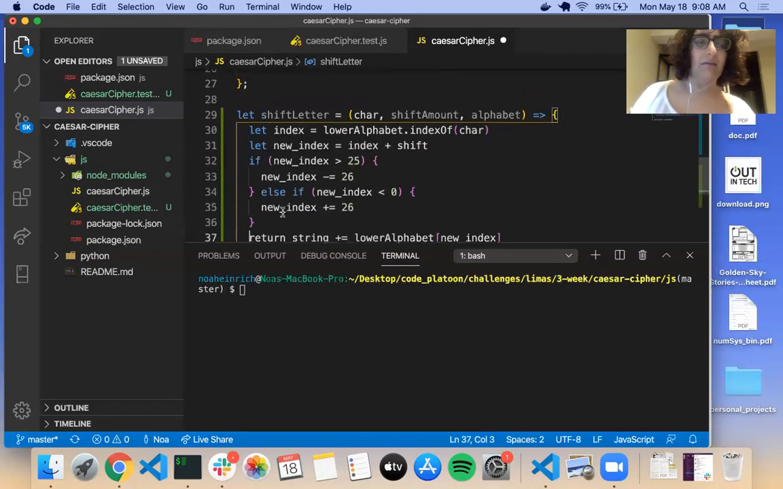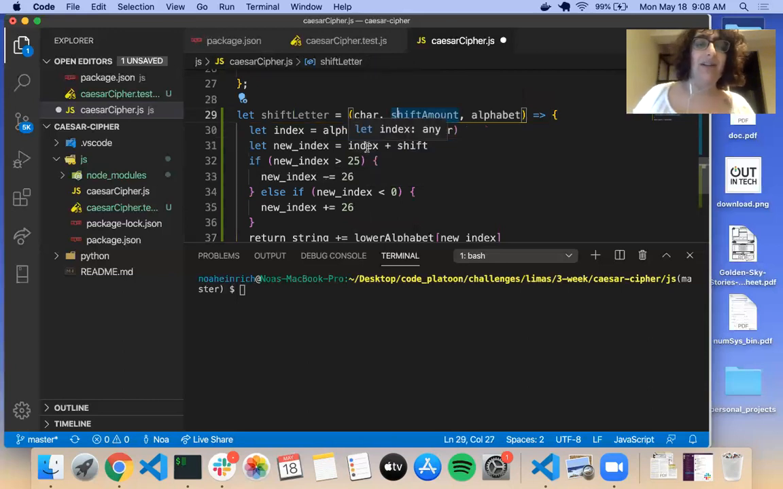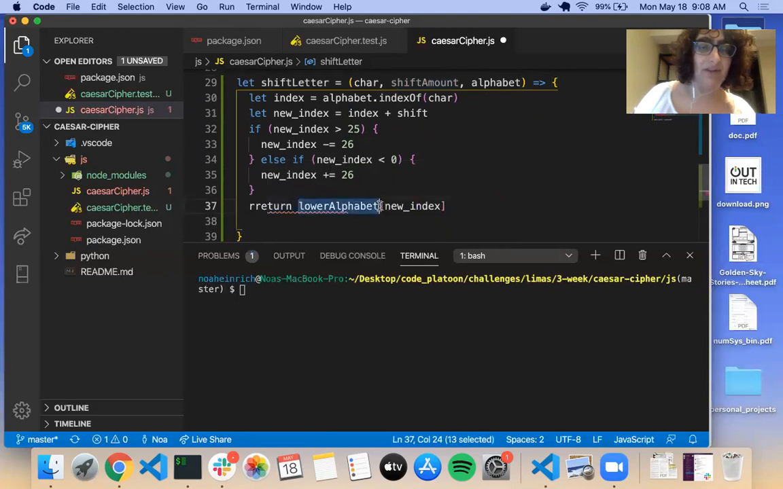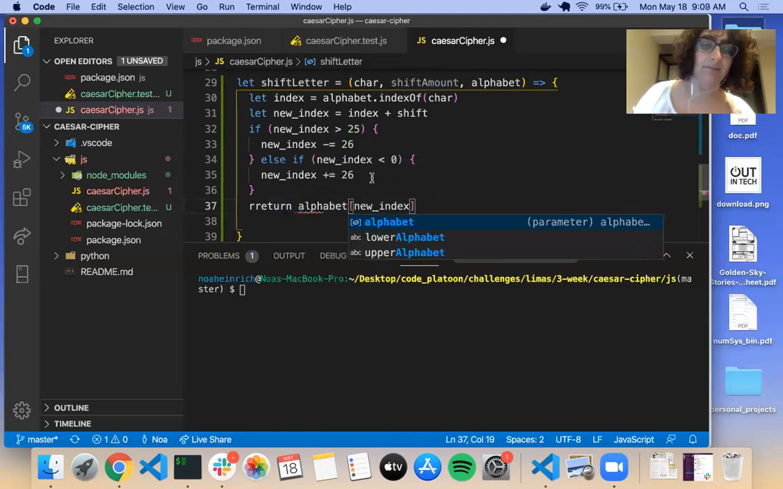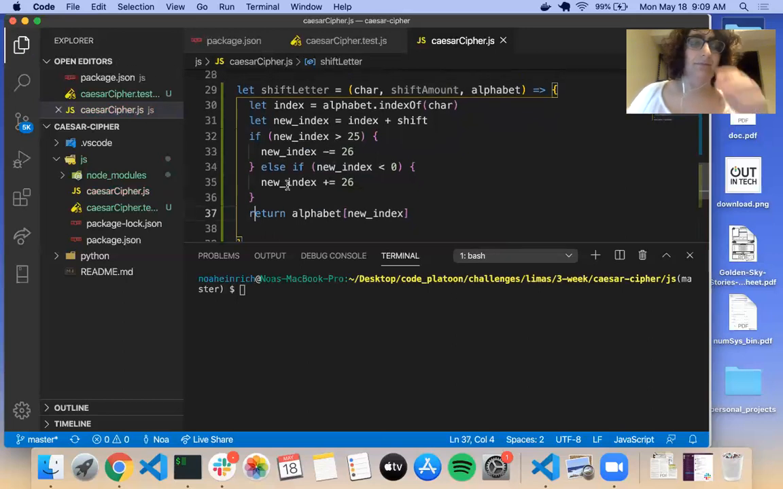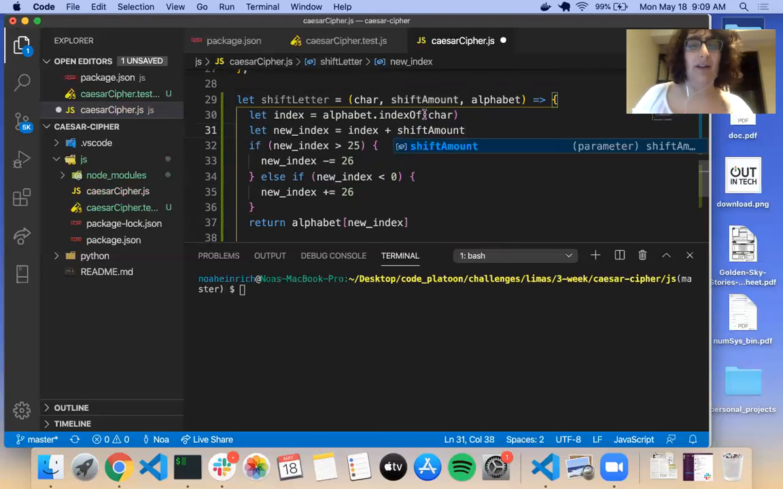All right, so we have index equals lower alphabet dot index of. In this case, it would just be alphabet, not lower alphabet. Then we have our new index, index plus shift. Then we do our thing here if it's greater than 25 or less than 0. And then instead of saying return string plus equals, we're just going to return alphabet with new index. And instead of shift, we have to make sure it's shift amount because I changed the variable there.